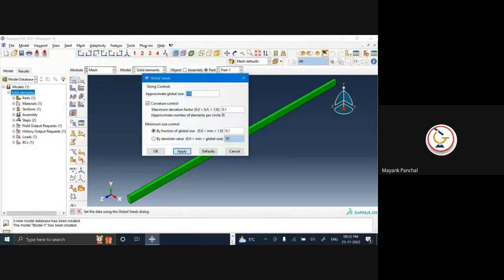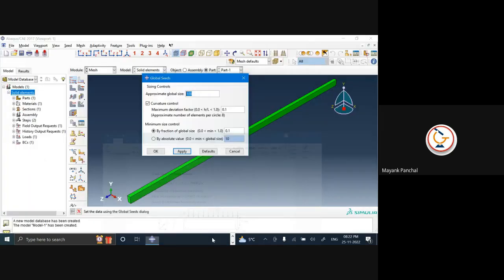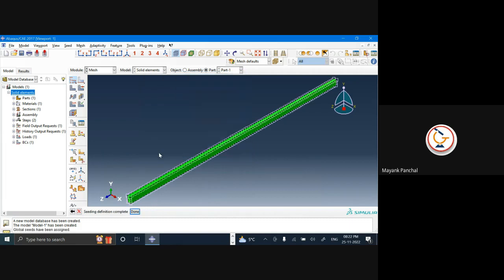Not 100, obviously. I think let's start with 20. First analysis, let's do 20. And I know the converged mesh, so let's do like this.